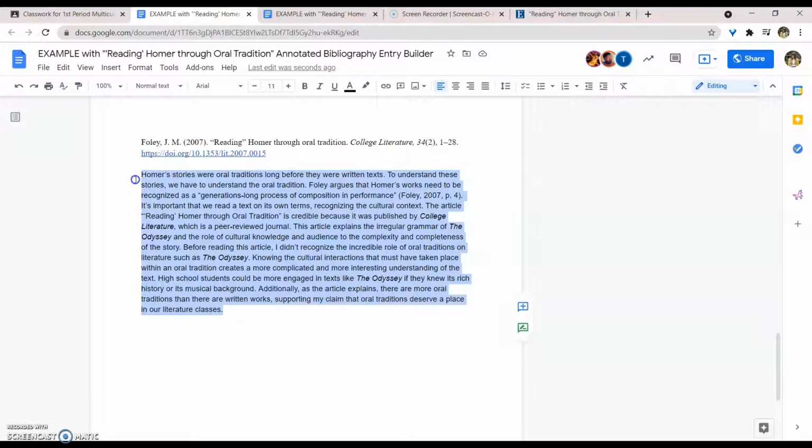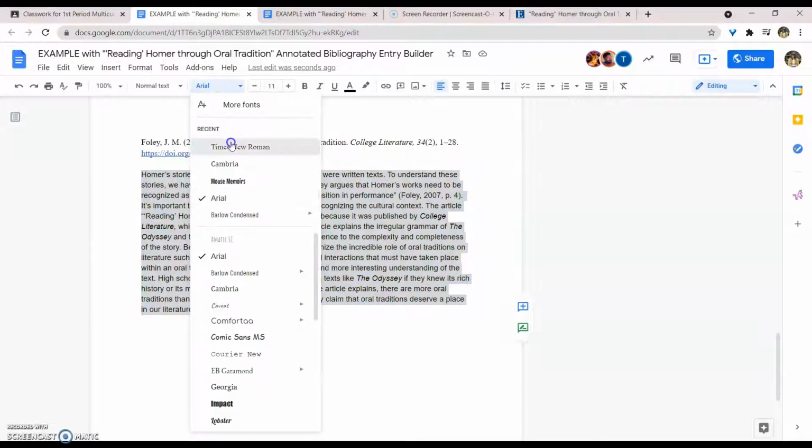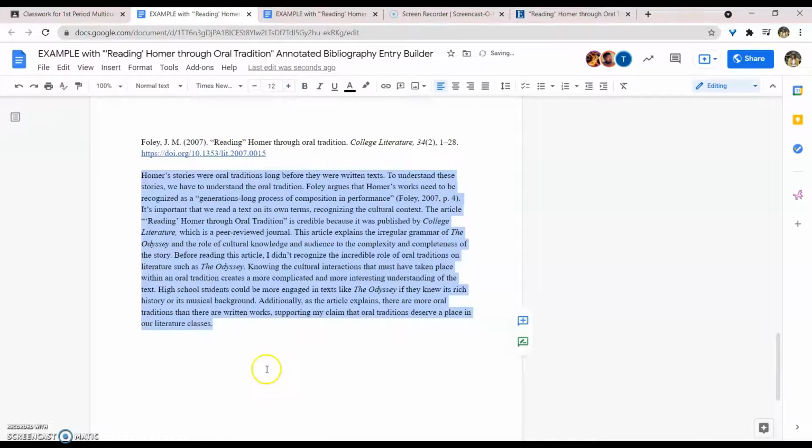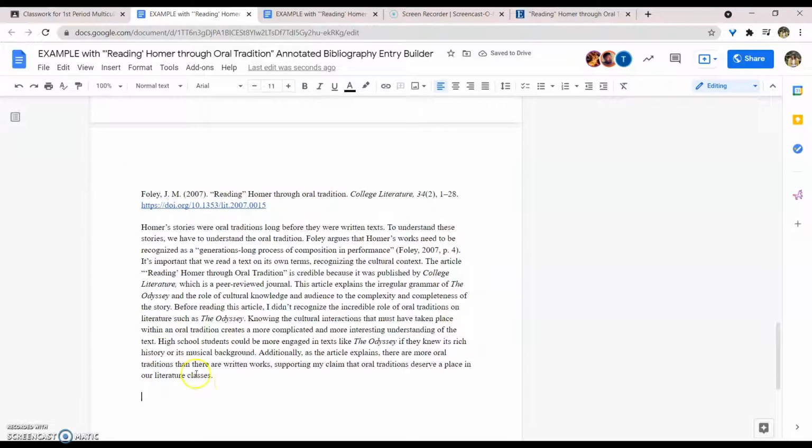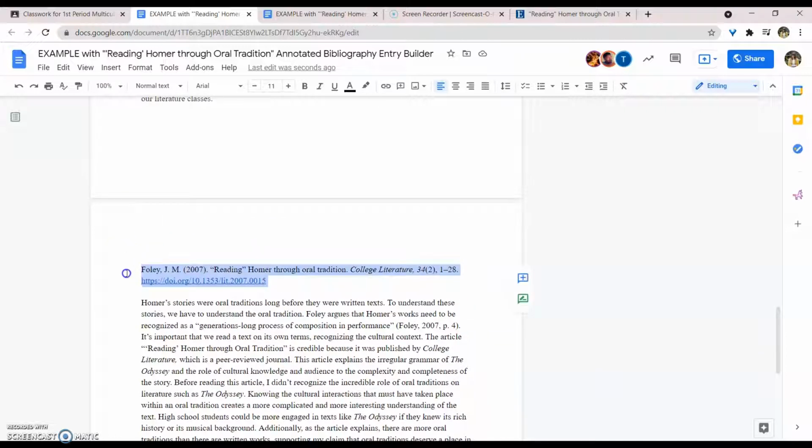Now, this is not the beautifulness that is Times New Roman size 12, so we're going to go fix that. We're going to go to our fonts, Times New Roman, and make it size 12. You're almost done with a complete and beautiful entry. What you're going to do next is grab your citation. You're going to make sure you have your entire citation.